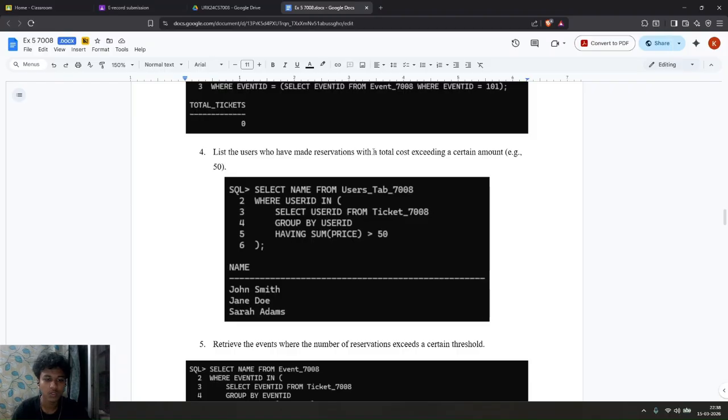In the fourth query, I listed users whose total reservation cost exceeds a certain amount such as 50. I use a subquery with the sum function. The sum function is used to calculate the total value of a numeric column. The query calculates the total cost of the reservations made by the user.